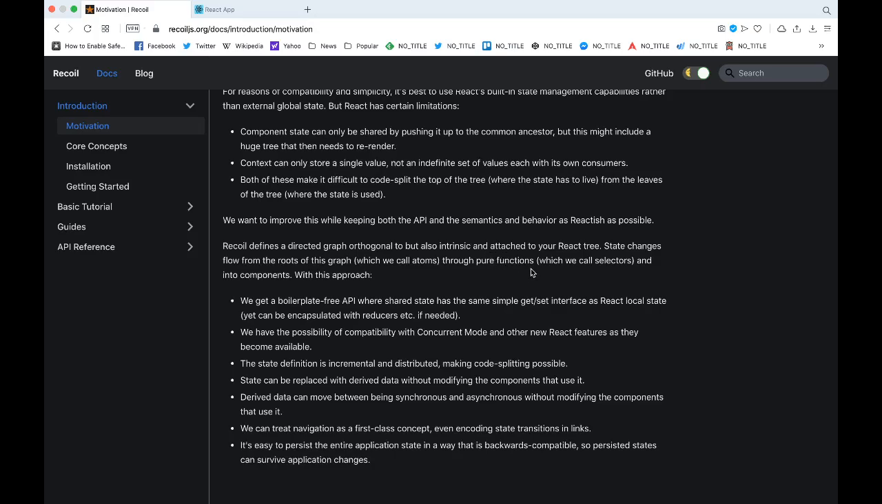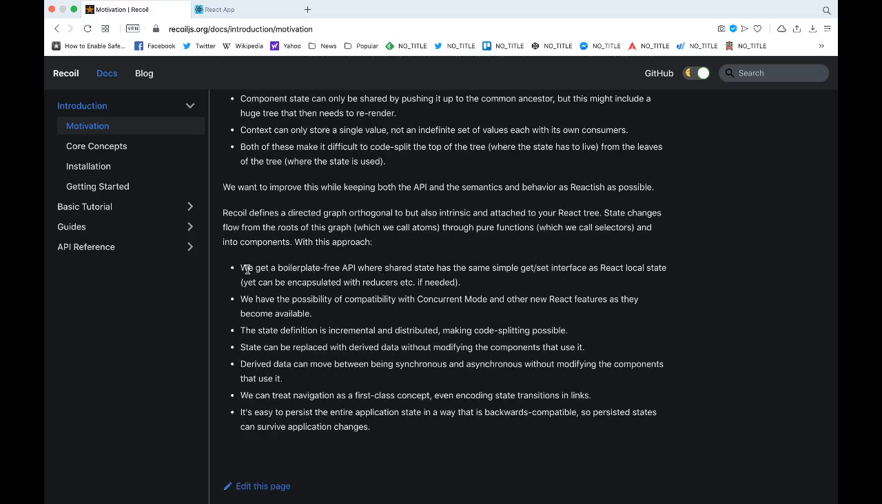And attached to the React tree. State changes flow from the roots of this graph, which we call atoms, through pure functions, which we call selectors, and into components. With this approach, we get a boilerplate-free API where shared state has a simple get/set interface like React's local state. Right, so I think what he's trying to do is apply the concepts of React local state to get a global state. That still doesn't make any sense to me. Maybe it will make sense after we implement this.